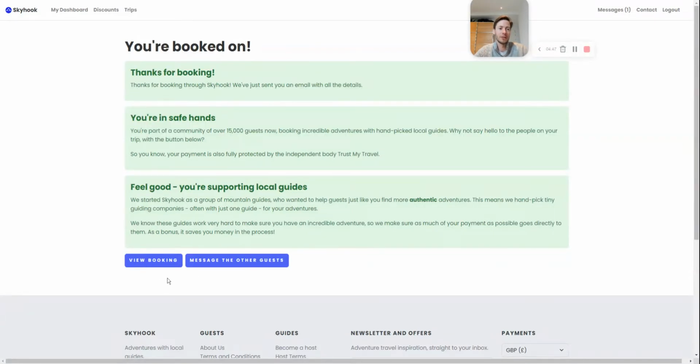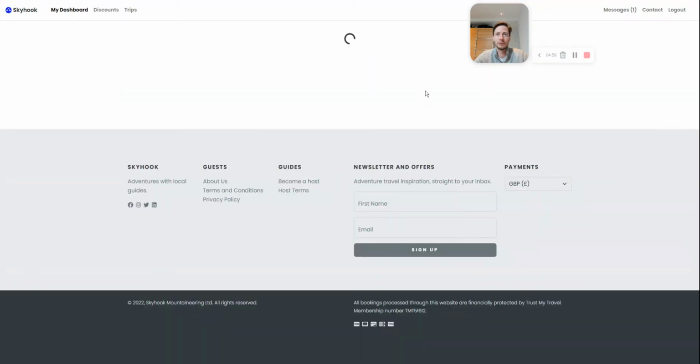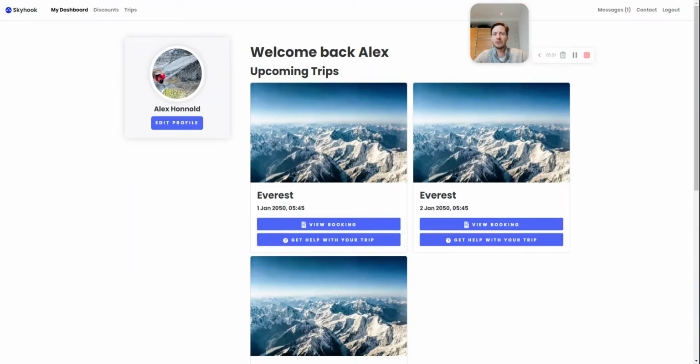And then the thing people usually do is either go and look at the booking or directly start and say, do you know what, I'm going to go message the other guests and say hello. Rather than do it using this directly, I'm going to go into my dashboard. Now, I've already set up a few test trips here, so here we got quite a few. But this is my dashboard. So as I said, registered here as Alex Honnold.